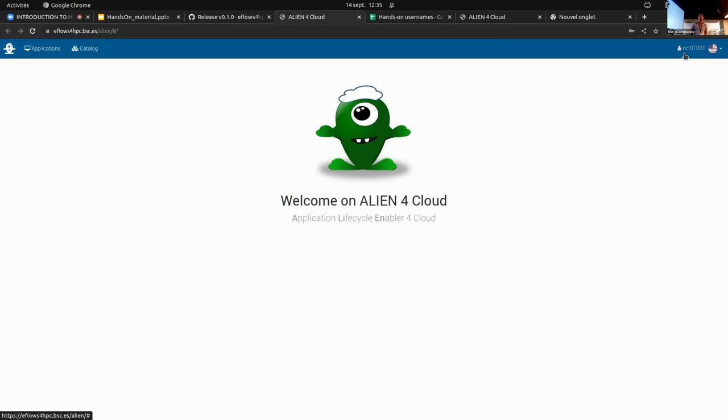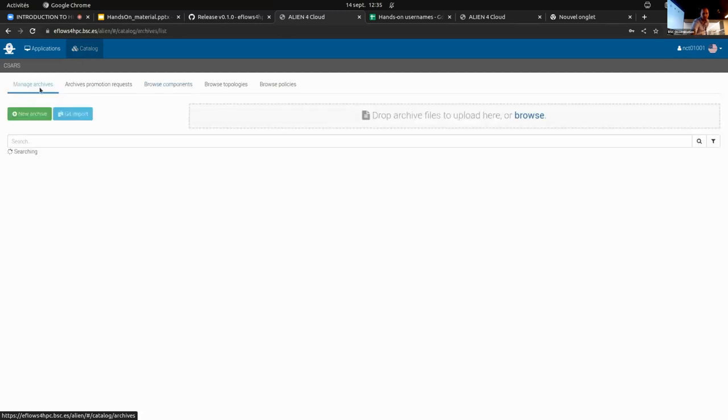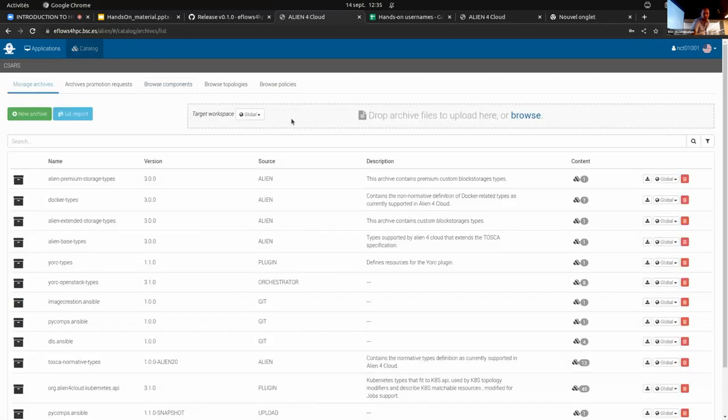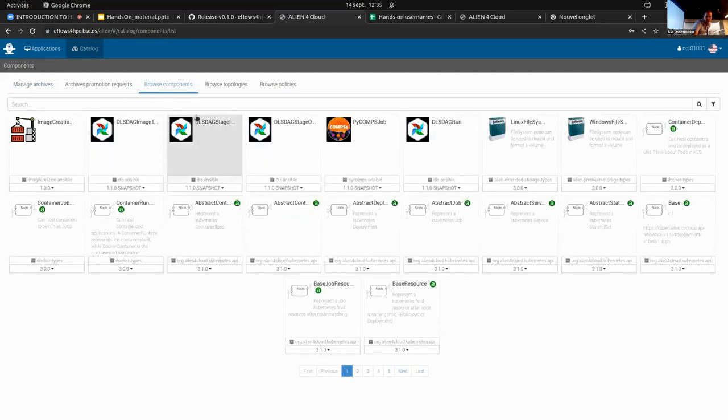So if you remember the presentation we did earlier, we take the point of view of the workflow developer. So we will interact with Alien for Cloud. Within Alien for Cloud, the developer can contribute some Tosca components by drag and drop, some Tosca archives. You can also use Git to import your Tosca components directly. You can browse the components you have access to.